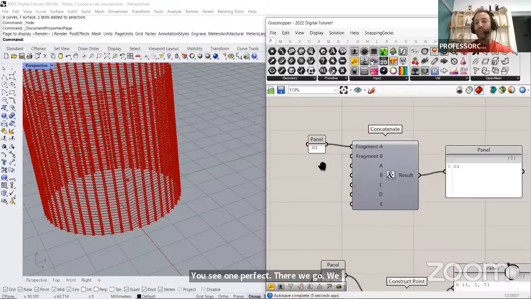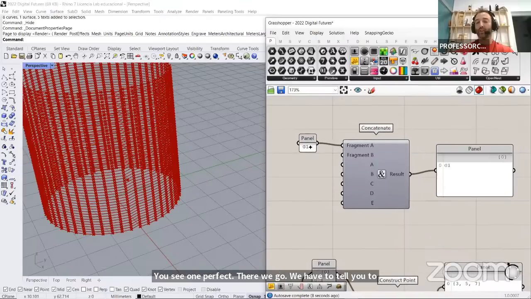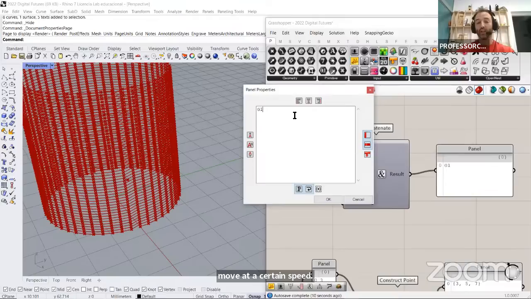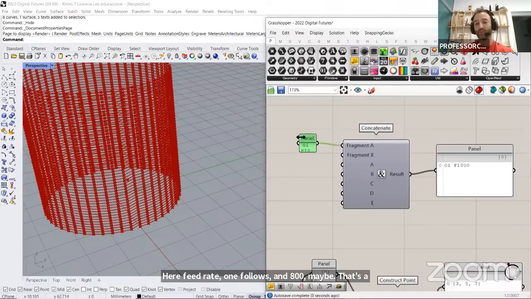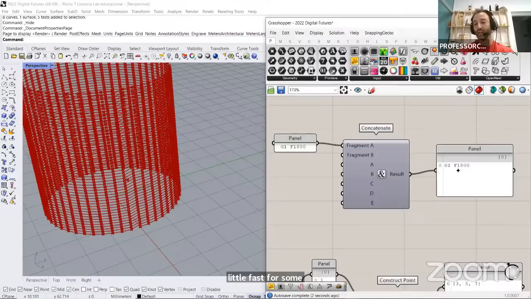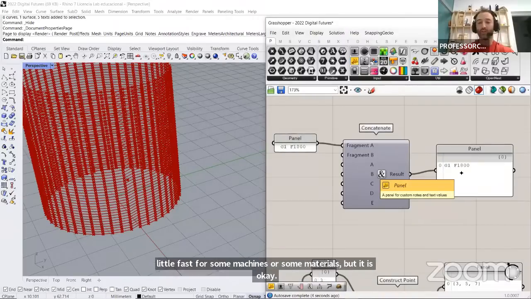We have to tell it to move at a certain speed. If we're not going to modify the speed, we can add it also here. Feed rate, 1,800. Maybe that's a little fast for some machines or some materials, but it is okay. So that is the first part of the Gcode.